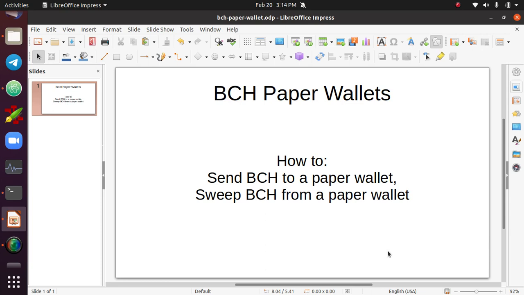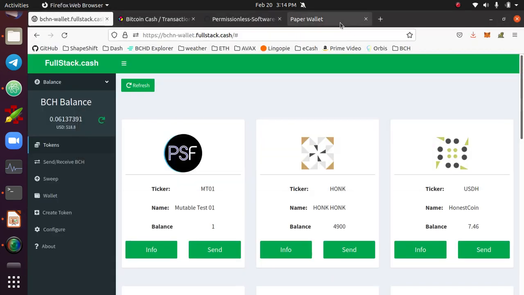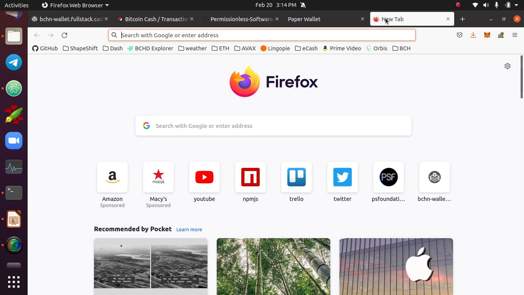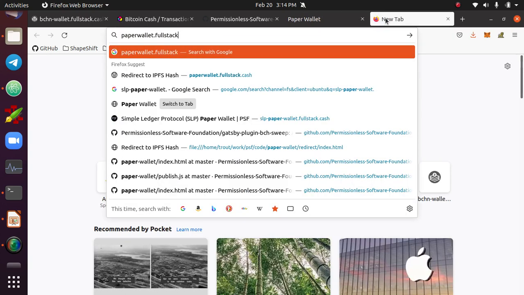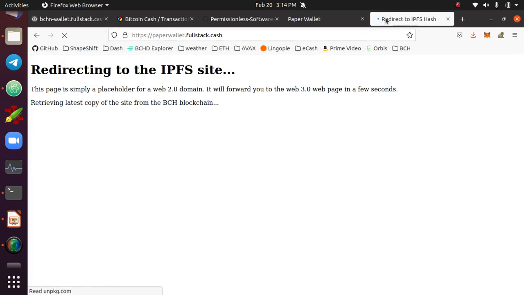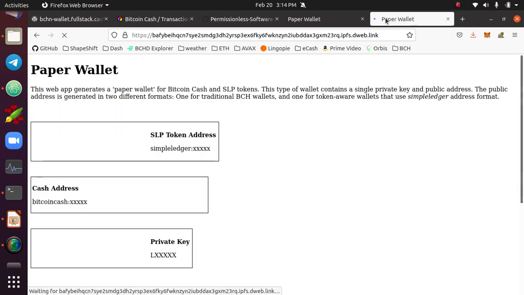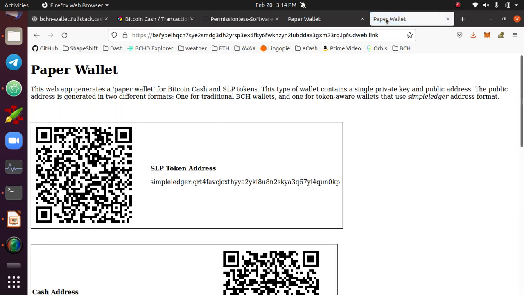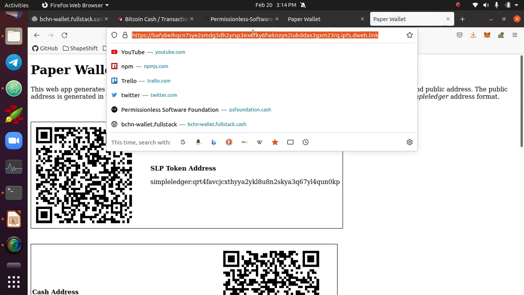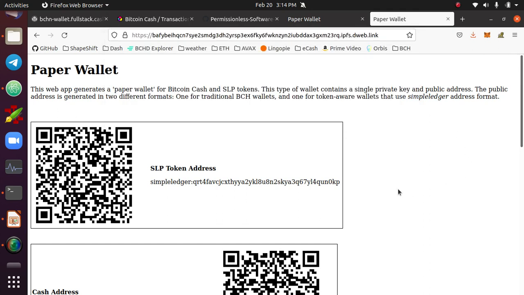So what I'm going to show today is how to generate a paper wallet, and you can do that by going to paperwallet.fullstack.cash. What this is going to do is find the latest copy of this web app on the Filecoin blockchain, and then direct you to it. That's why this URL up here is all funky, because it is a link to the Filecoin blockchain. So it's a Web3 thing. It looks a little weird.